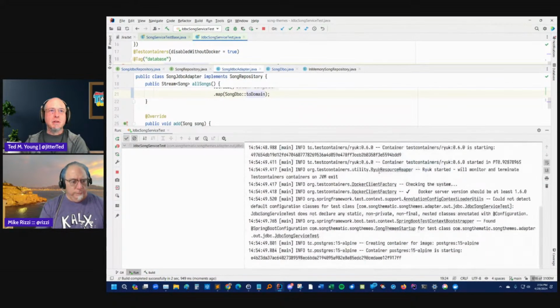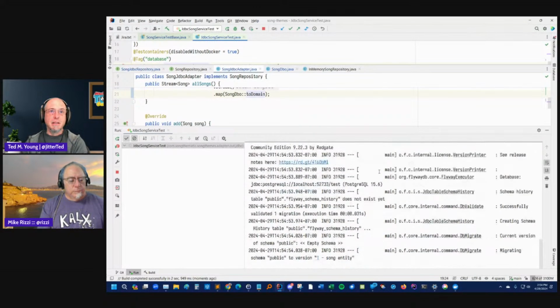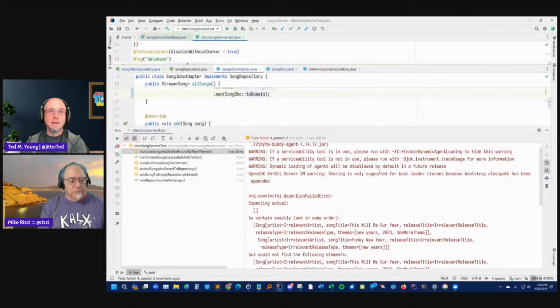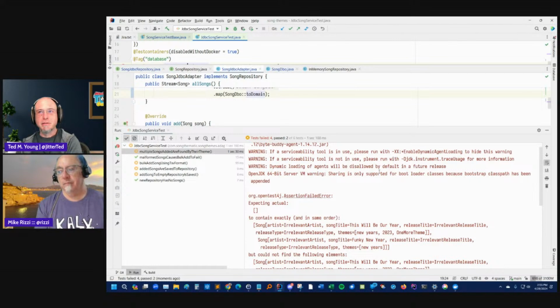And so we expect the 0 case to continue to work because it got nothing from the database, and it maps it, which basically should be empty. Right. So new repository is 0 songs. That's fine. The malformed one we know works. The add song doesn't work because we're not adding yet, but we verify that at least we get nothing back for an empty repository. So that works. Now we can go implement add.